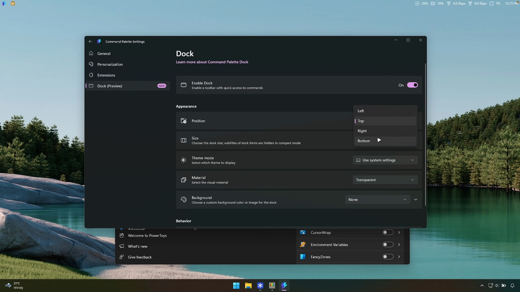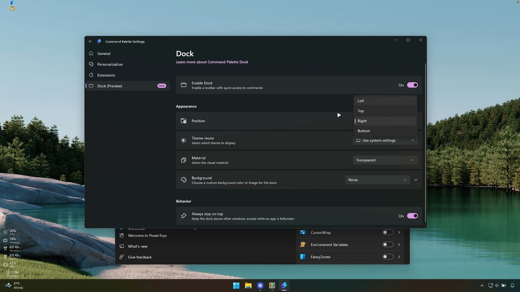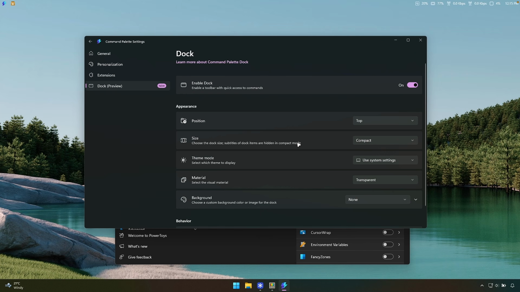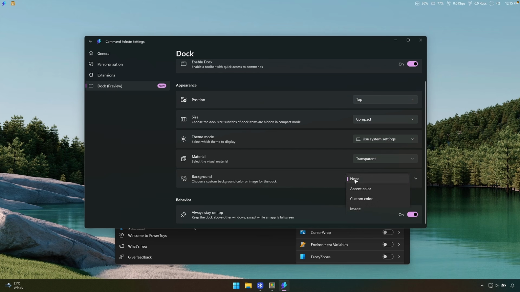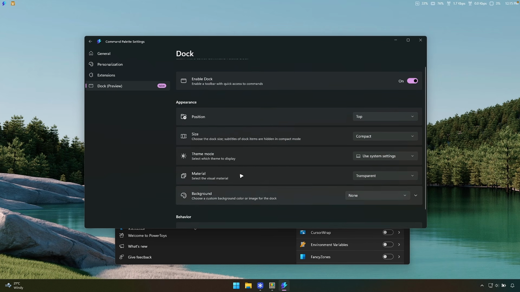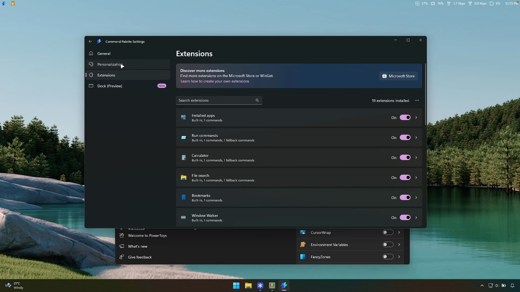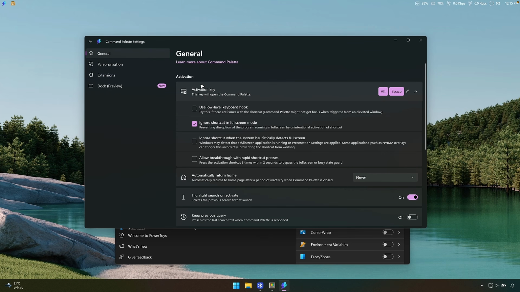And then if you want, you can even put it here to the bottom on top of your taskbar and it looks like this. Then for example, you can put it here to the right or even to the left side of the screen. But I think that the top position is the best here. And then the background you can of course also change. So yeah, this is also the new feature for the command palette here inside the PowerToys 0.99.